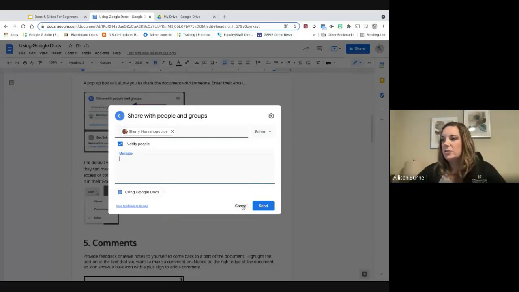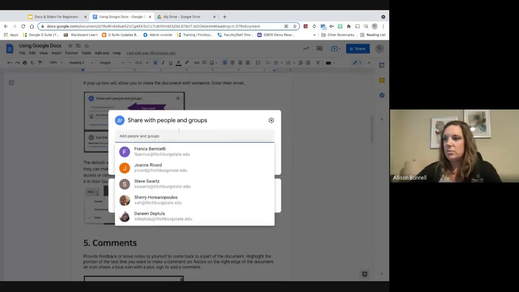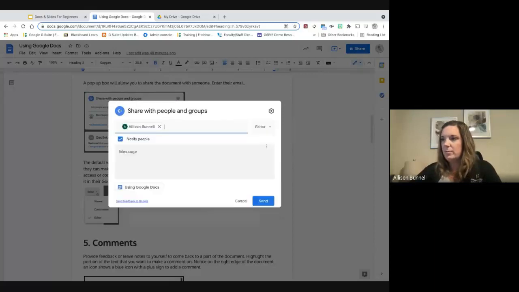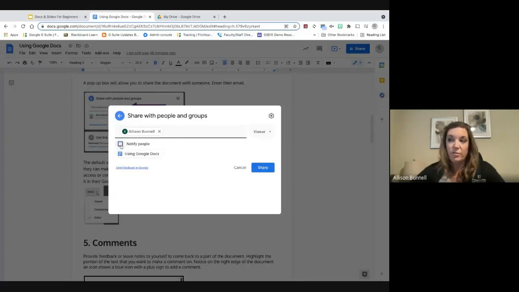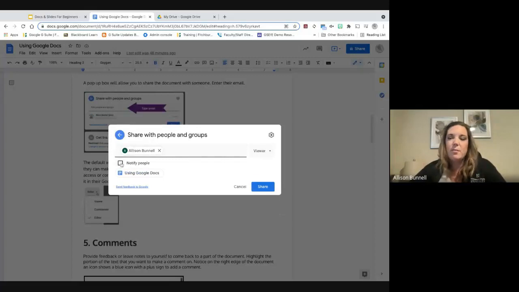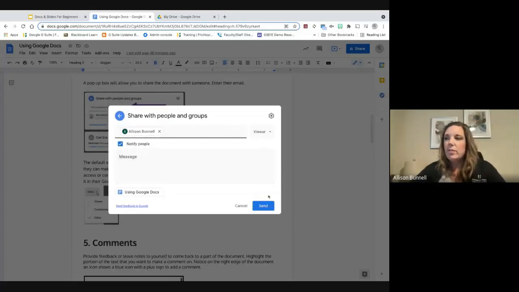I also want to show you 2 other things while I'm in here. I'm going to share it with my student account just so that you can see the next step here. So I'm going to give this account viewing access. I'm going to send it. You can also choose to not notify people. It'll still save for them, but they won't get an email. You can write a little message in here, send it off.